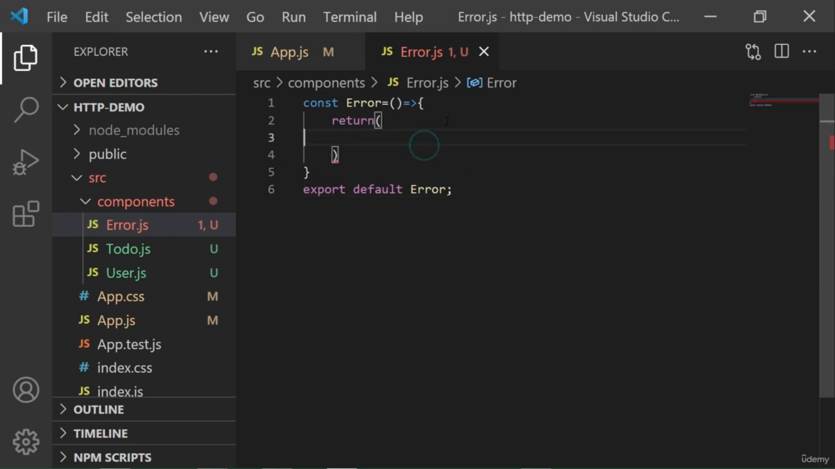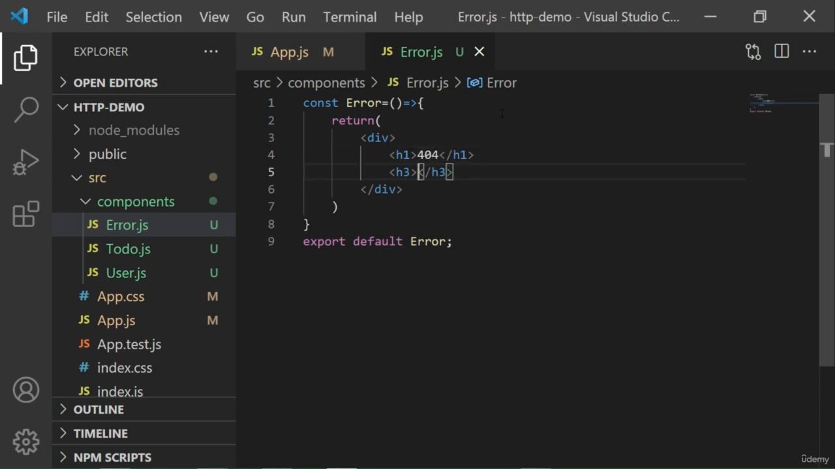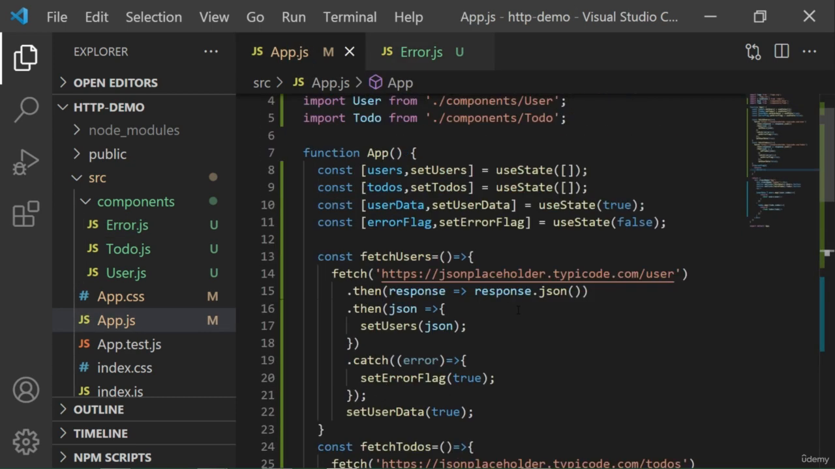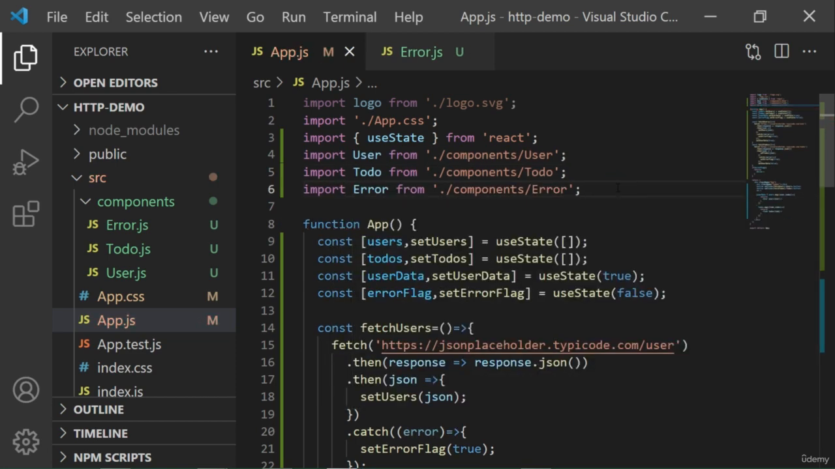Here, let me have a division. We'll create a class called error later on. Let's have an h1 saying 404 and an h3 saying a message, that is page not found. Let's save this and let's go back to app.js and let's also import this. So I'll say import Error from the error.